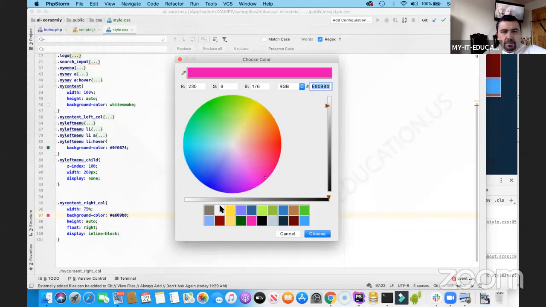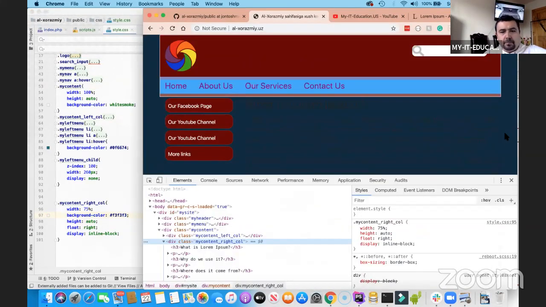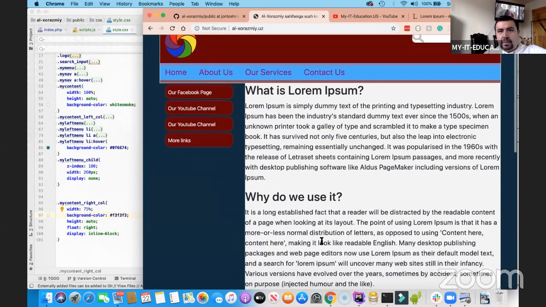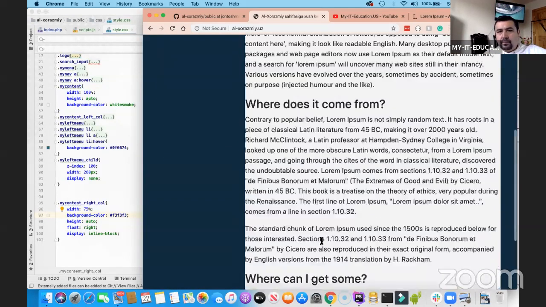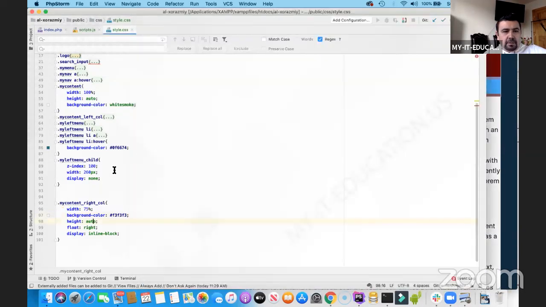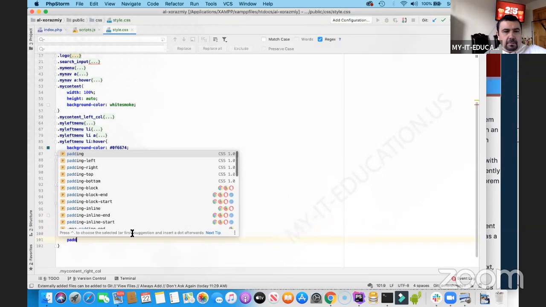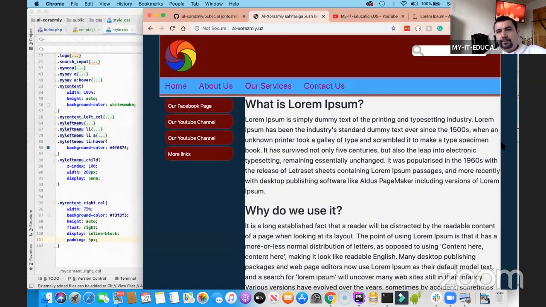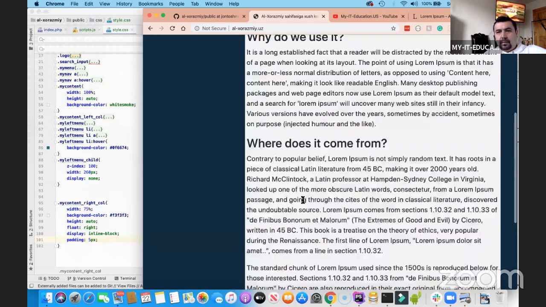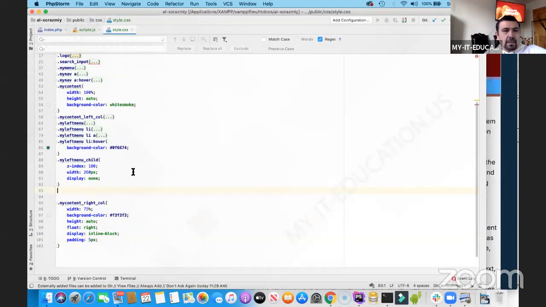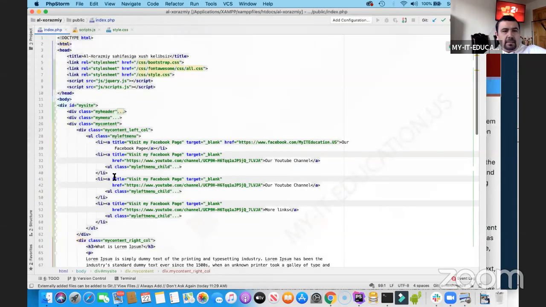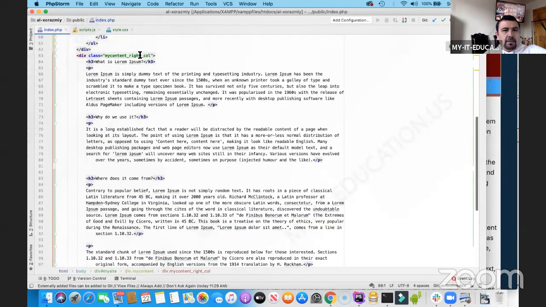This is horrible. Yeah, we gotta handle it like that. Okay, so that also needs the padding. Okay, this is horrible. All right, and now what I'm gonna do is if I go back here, I have my right column.